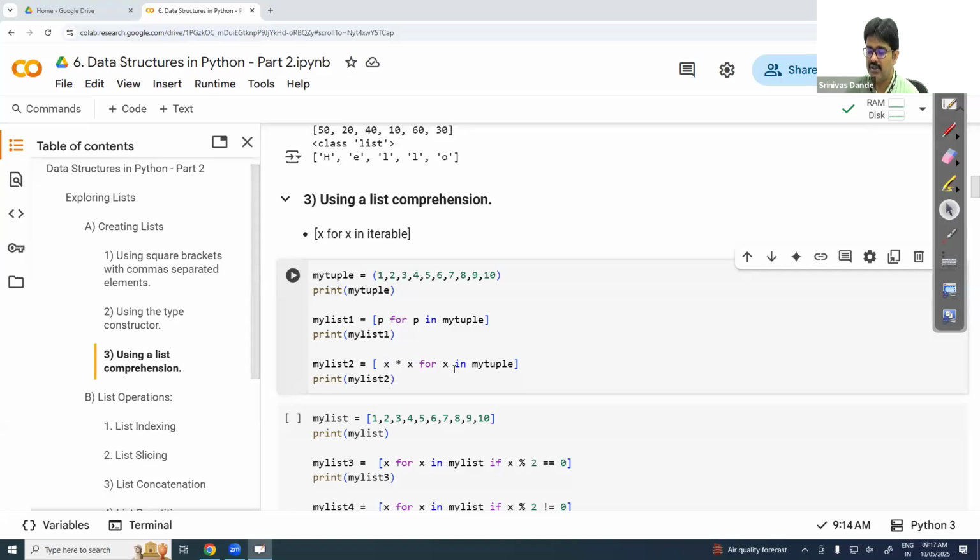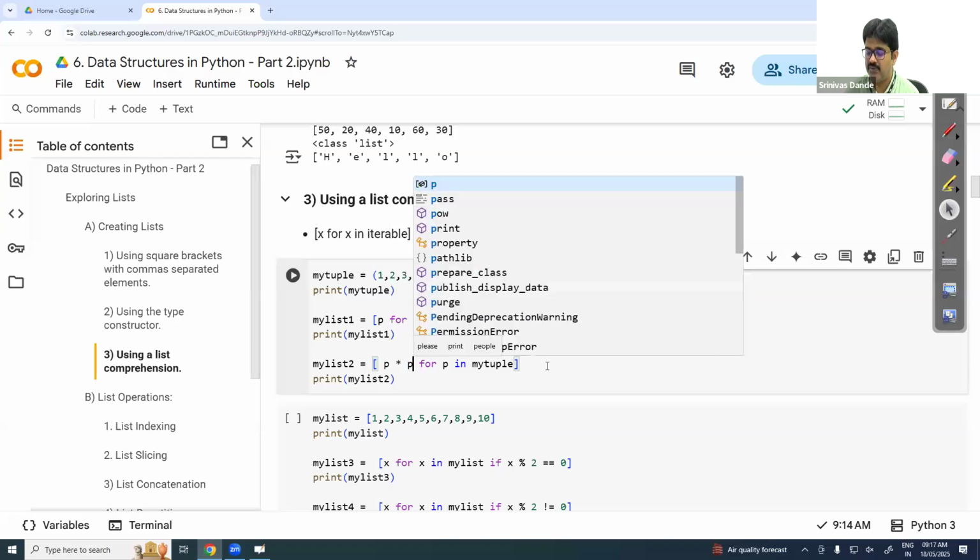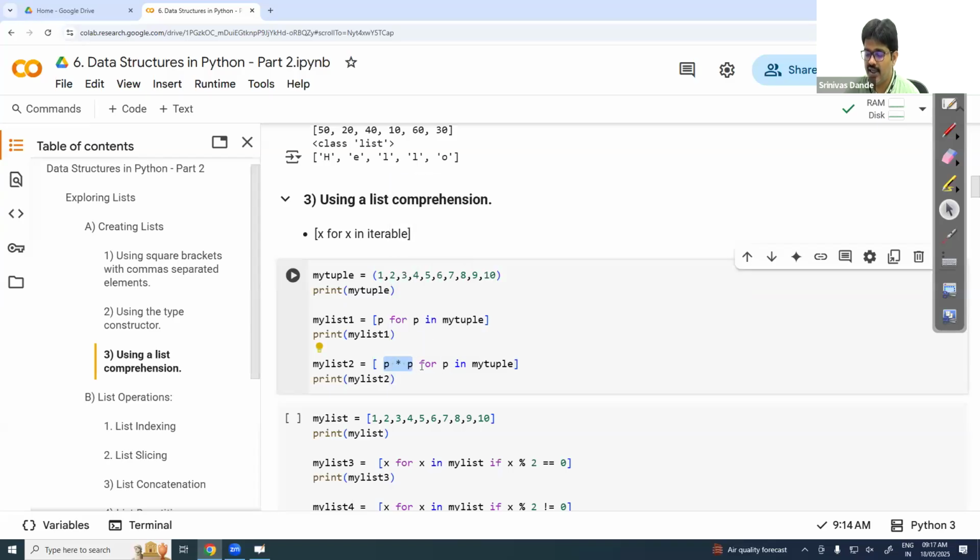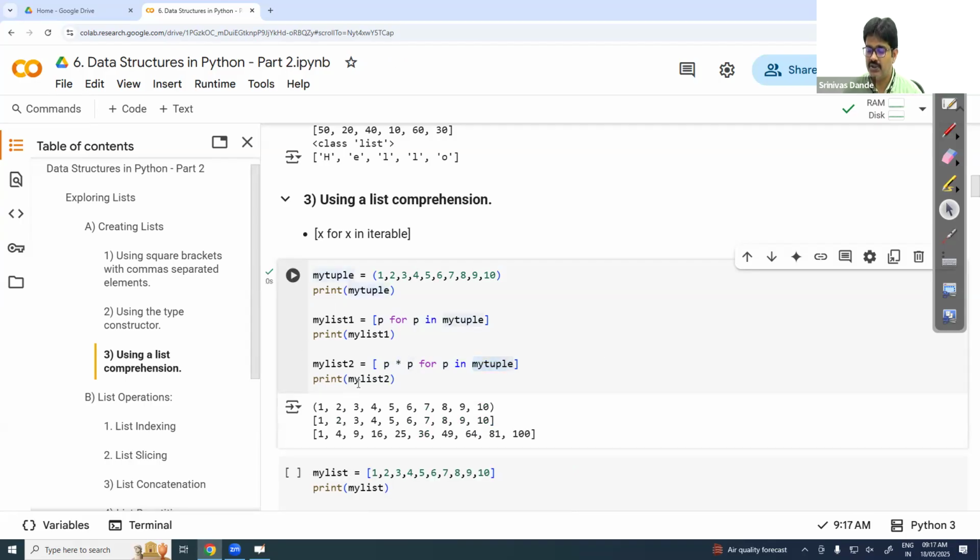Next. For p in tuple, okay, what do you want? I am evaluating an expression, p into p. What does it mean, guys? Take the element from the tuple and do the operation p into p: 1 into 1, the result 1 will be added to the list. Next, take 2, 2 into 2, 4 will be added to the list. Understand? See, first my tuple is this. Next, my list 1 is this. My list 2 is this. Is the comprehension syntax clear, everybody? This is most important, guys. Is the comprehension syntax clear?